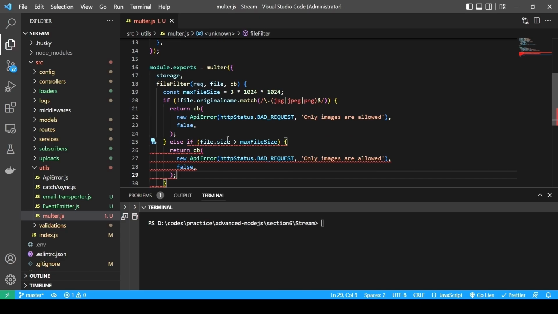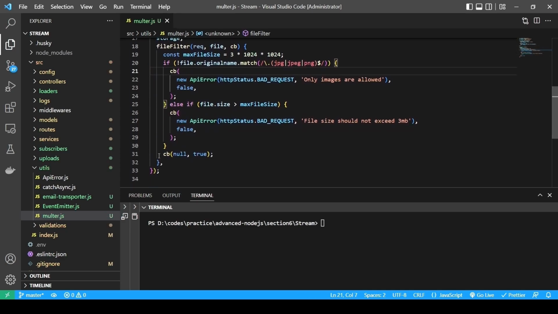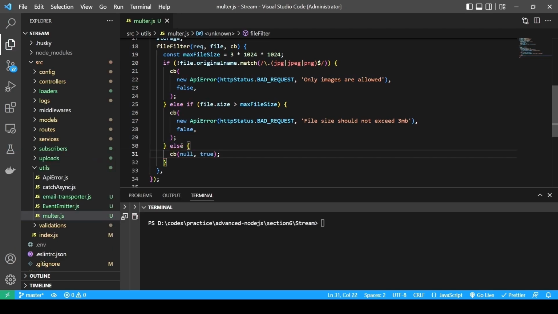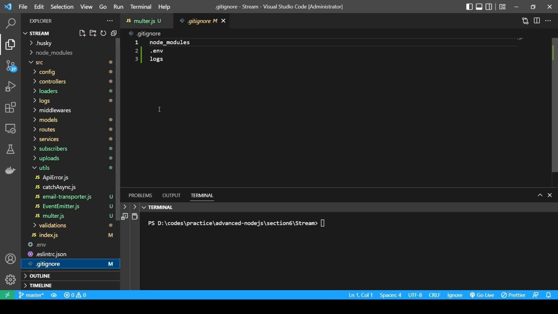Actually, I don't need to return it. Let's change the error message to file size should not exceed 3 megabytes. And this should be inside the else block. Also, I want to add the uploads folder to the git ignore since it's not necessary to include it in the source code.